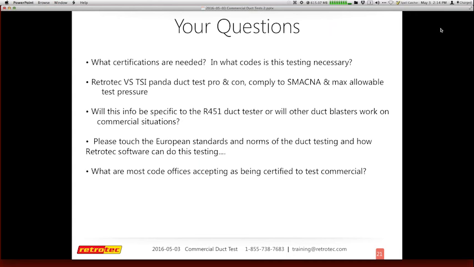Someone asked about the Retrotec versus the Panda, and I do have some slides that compare some of those in terms of their max allowable test pressures. And one wants to know if this is specific to the 451, and it mostly is about how well this works. But in terms of understanding how the 451 works, you'll also understand how duct testing works in general. We do have some information about the Duct Blaster, and Cullen will comment on the fact that it, like the residential version that Retrotec has, is not really intended or designed to do commercial types of testing.